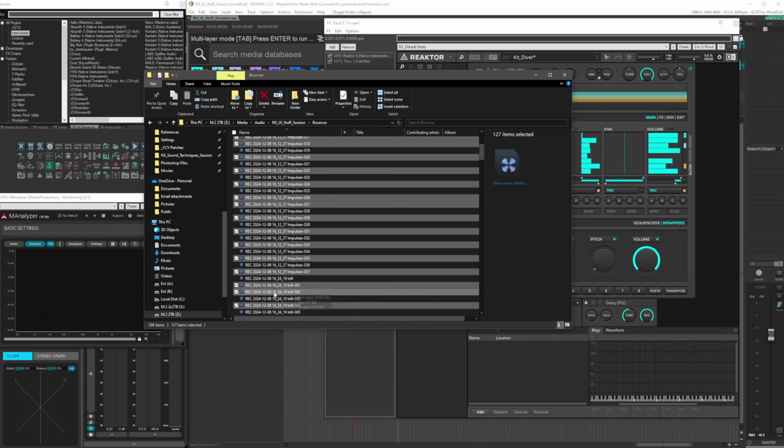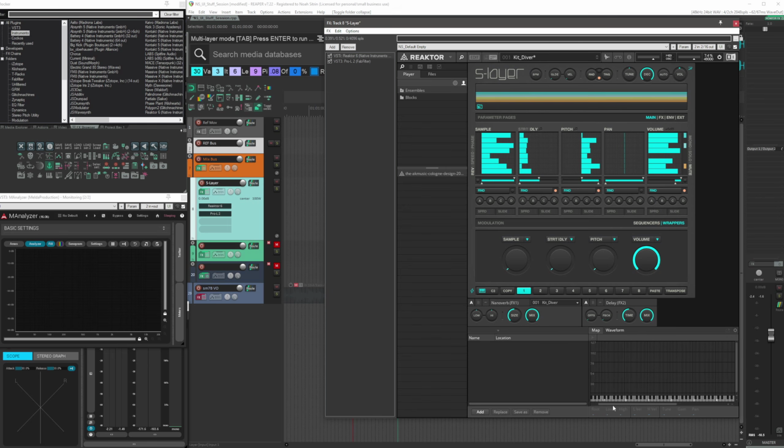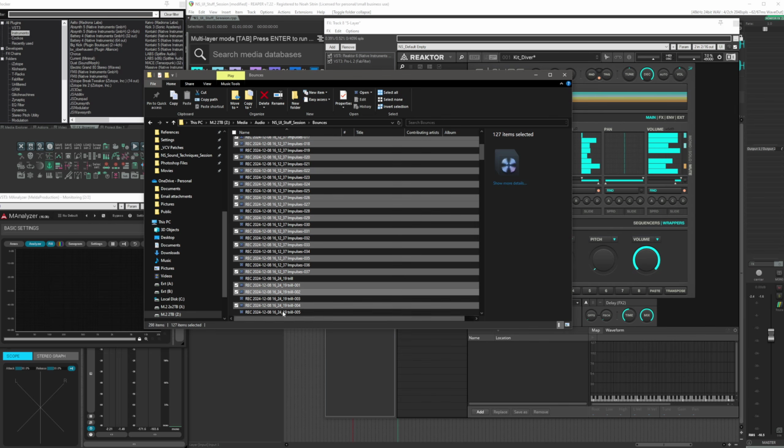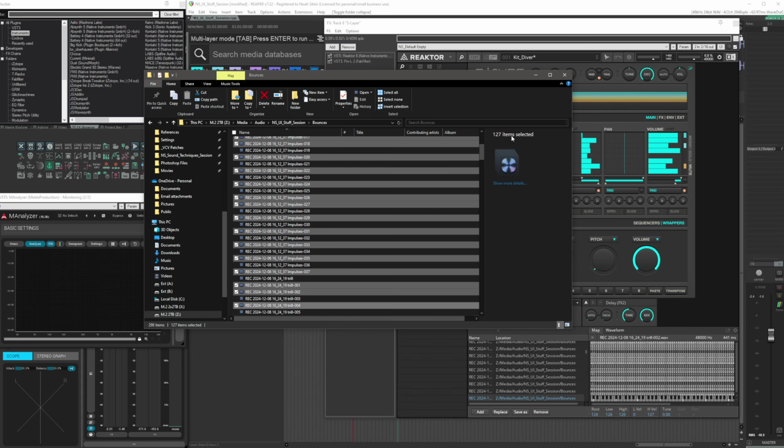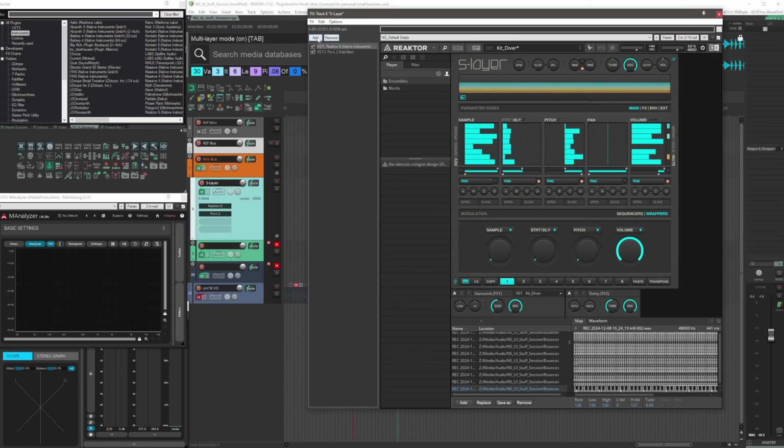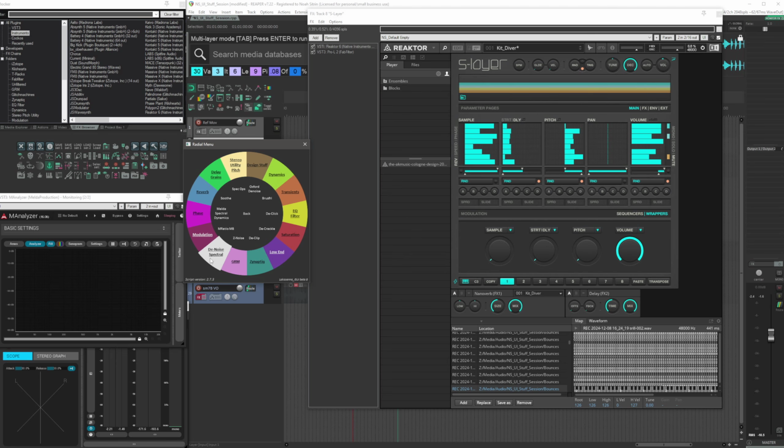And then what I'm going to do is make sure in S-Layer we're all the way over there. Just going to drag them in, and you put them down here. This loaded up all of our samples for us. So as I alluded to before, this is probably going to be pretty harsh. I'm anticipating that, so I'm going to go ahead and put Soothe on here.